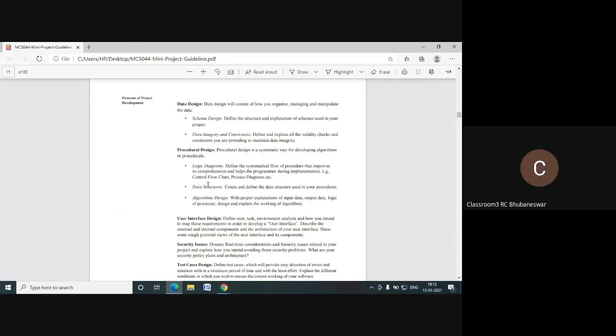Then you have procedural design. Procedural design has different parts. Basically, in procedural design, for each and every module you write a small algorithm that shows how the particular module has to work. So that is called procedural designing.